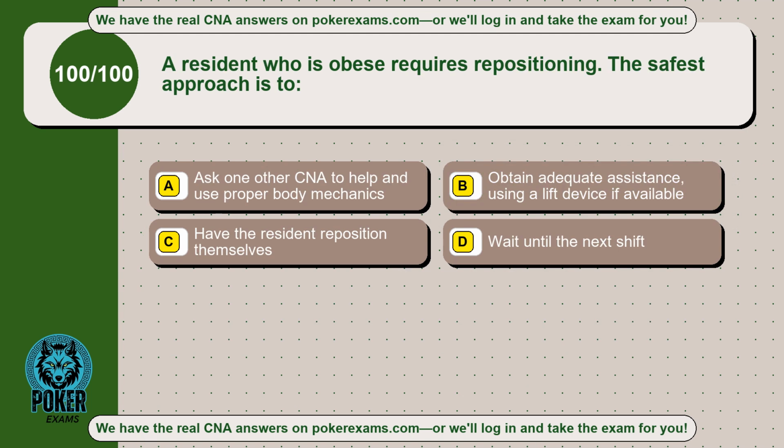Question 100. A resident who is obese requires repositioning. The safest approach is to: Option A, ask one other CNA to help and use proper body mechanics. Option B, obtain adequate assistance, using a lift device if available. Option C, have the resident reposition themselves. Option D, wait until the next shift.